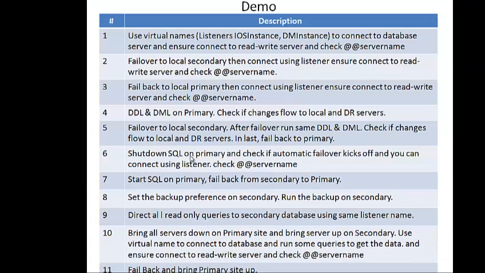So here is now the best part of this video, the demos. Here are 11 different demos that I have put together. You will enjoy these, and once you see them, you will understand what I was talking about in the different slides. The first demo is if we have to use the virtual names.